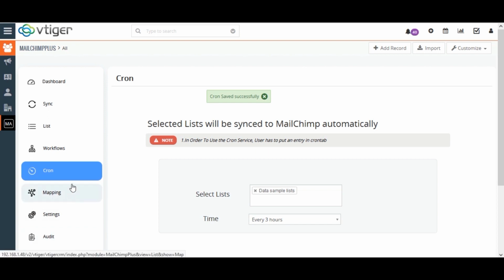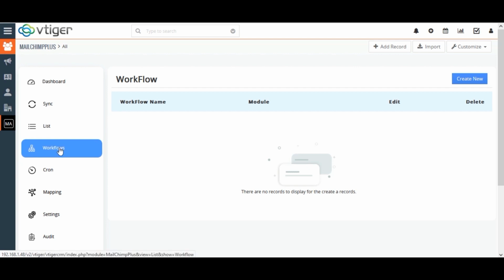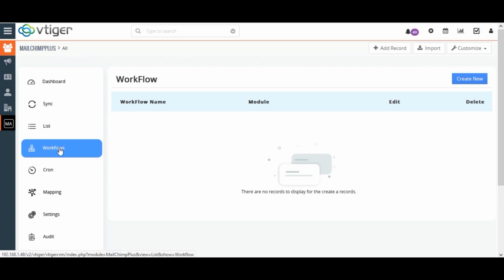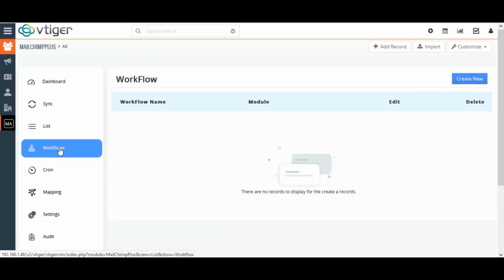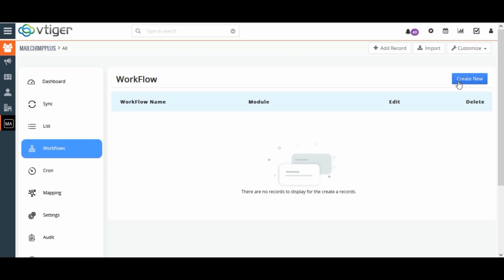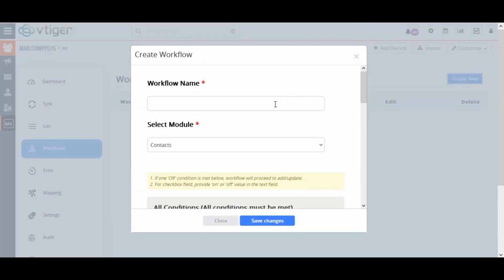Next we will see about workflow. In order to sync your records based on any particular condition, this workflow will be used. Click on the workflow from the left side menu. Now click on the Create New button in the top right corner. Provide the workflow name and select the module for which you want to sync records.